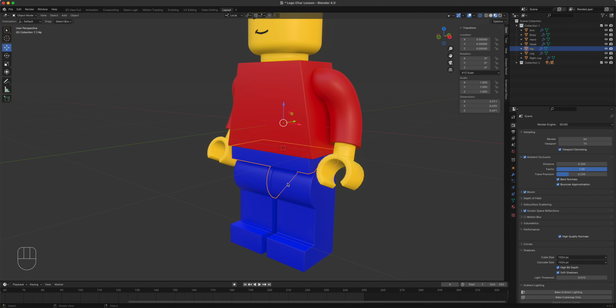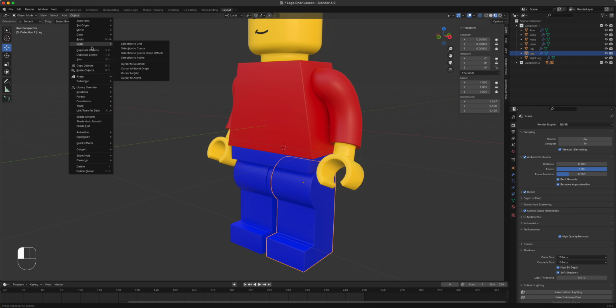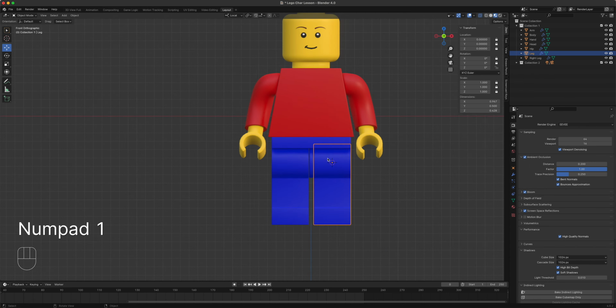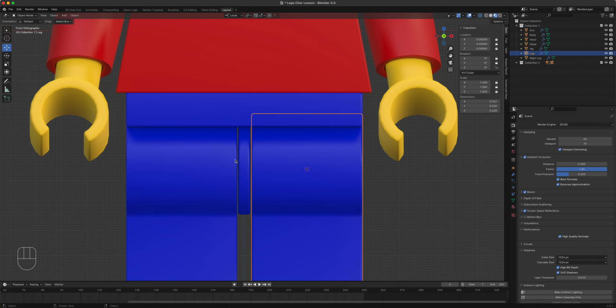Let's set up the cursor for this first. We want to make sure that the cursor is the same as that. So we want our 3D cursor, Cursor to Selected. You can see it jumped to the same pivot point right there. Now if we go to the front, it's the same position where it's pivoting, because we want it to go dead center right there.